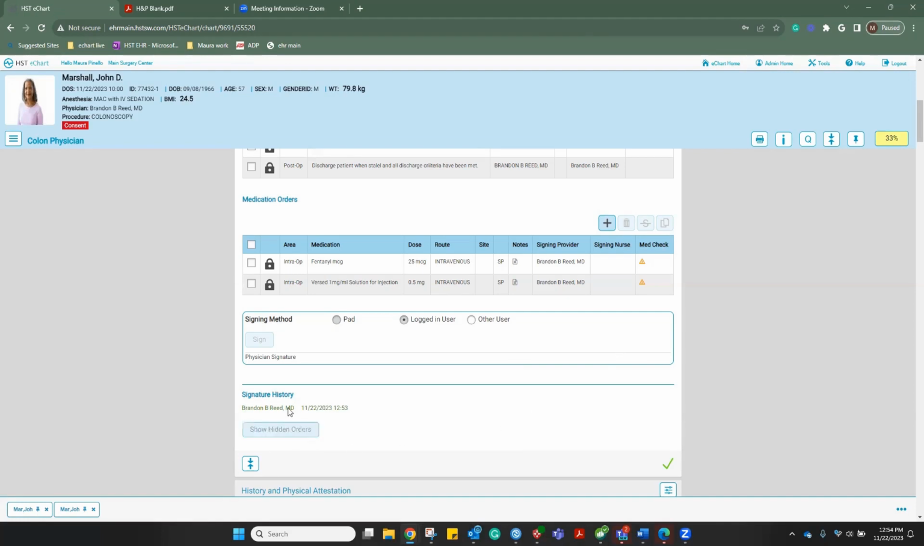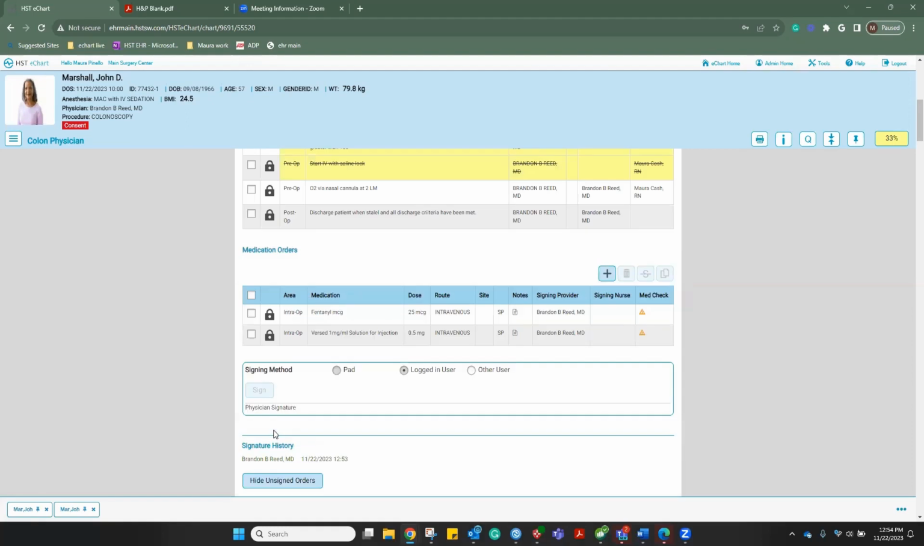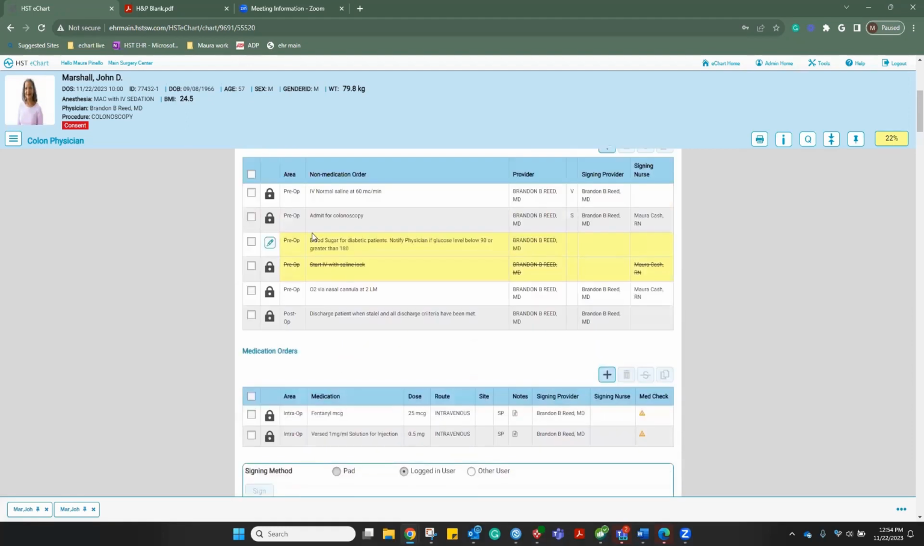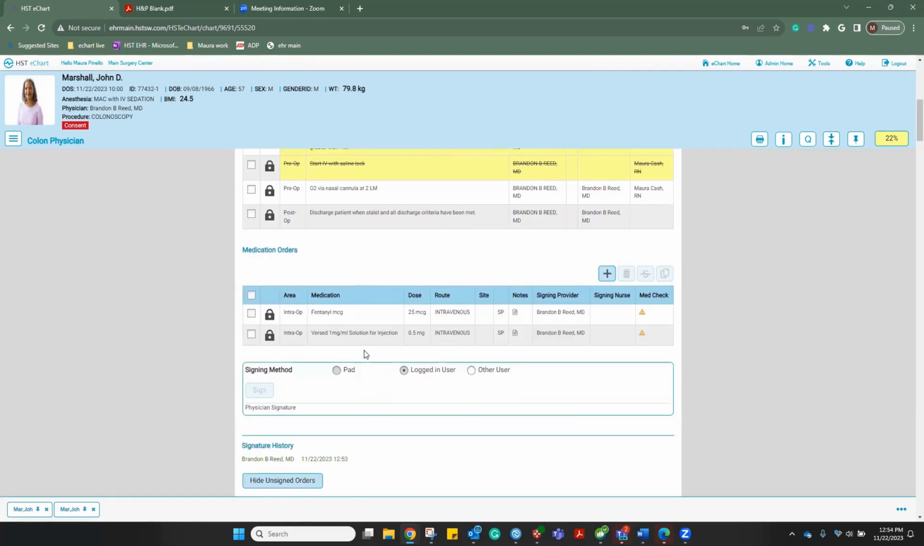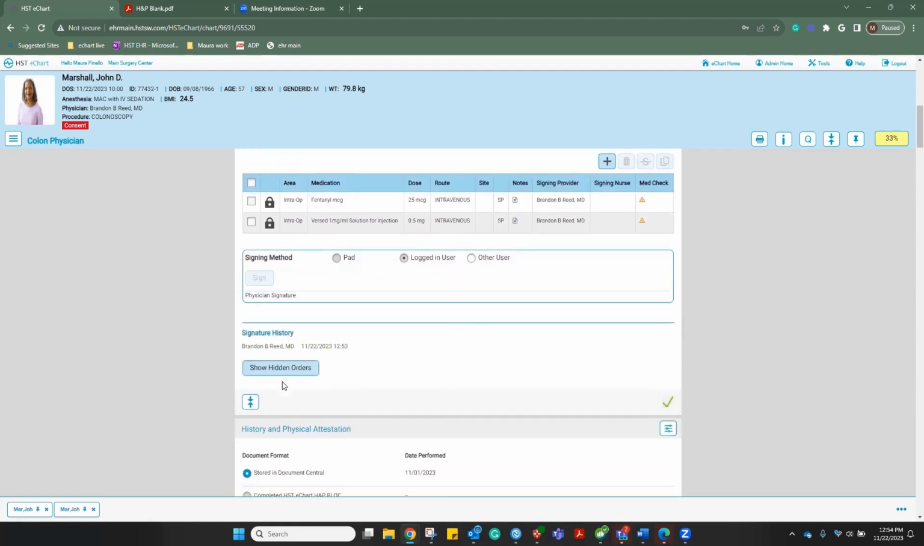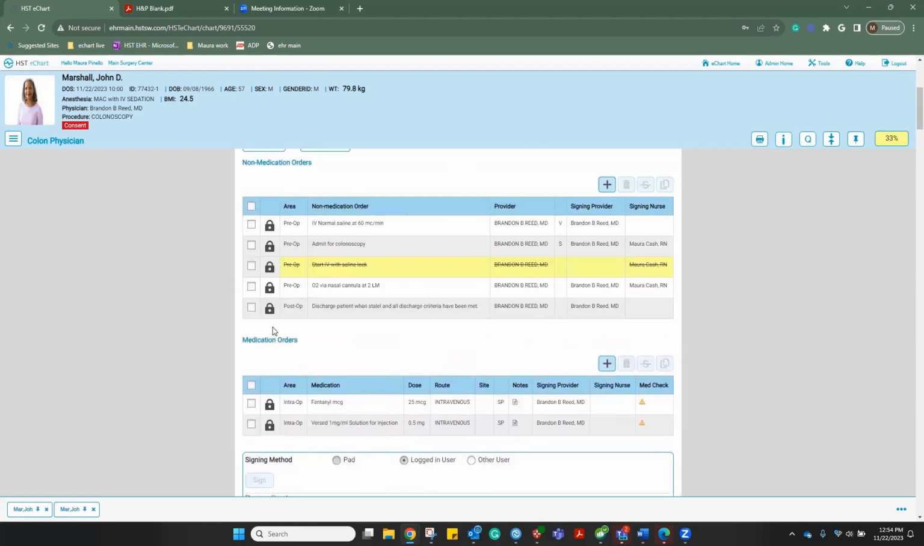You can also have hidden orders. These are orders that are in the background, queued up, if you will, ready for the physician to use. He can tap that button, and you can see here, blood sugar for diabetic patients. If this patient is not diabetic, and he doesn't want to sign that, he is able to hide the unsigned orders, and they will disappear. The struck through order will remain there because we want to make sure that everybody is aware that this order has changed.